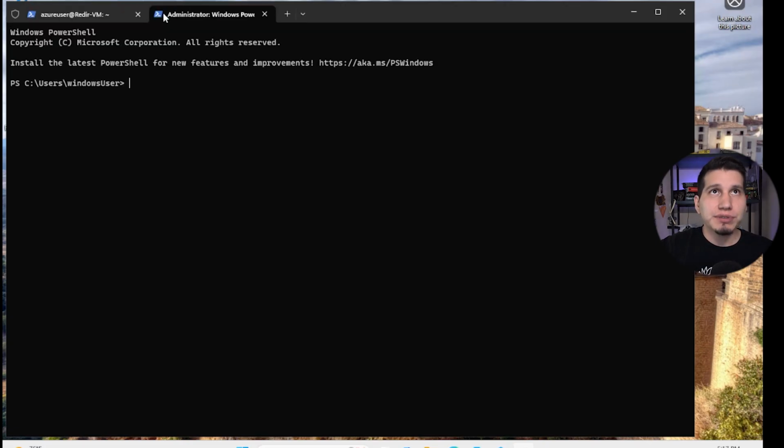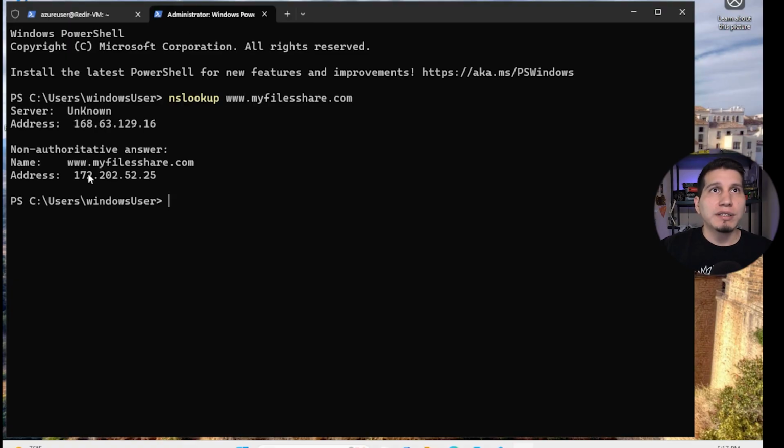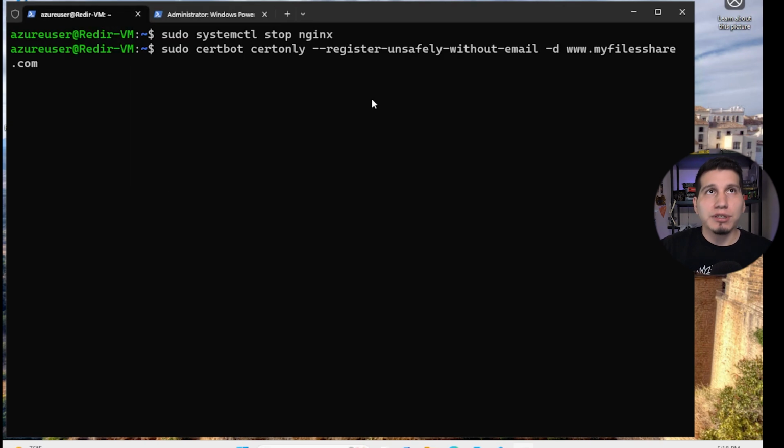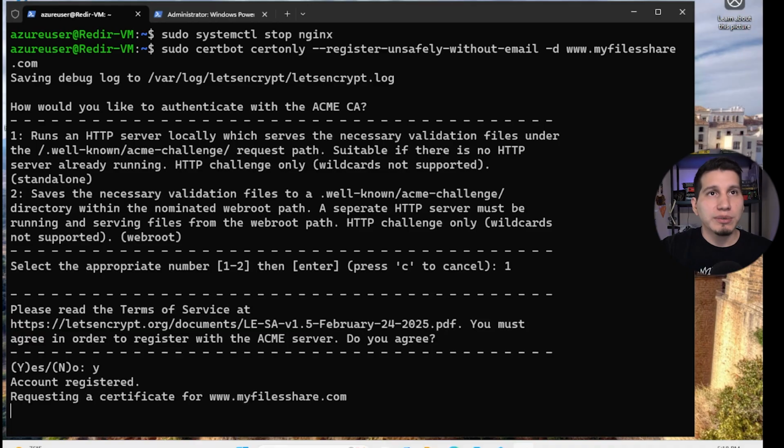And if you want to check real quick to make sure that your DNS entries are set up properly, just do an nslookup and put that domain name that you have. And it should be showing the IP address of your public IP for your redirect VM. So if it does, it's good to go, and you can hit enter. We'll put 1 and then yes, that we read the terms, and it'll start requesting it.